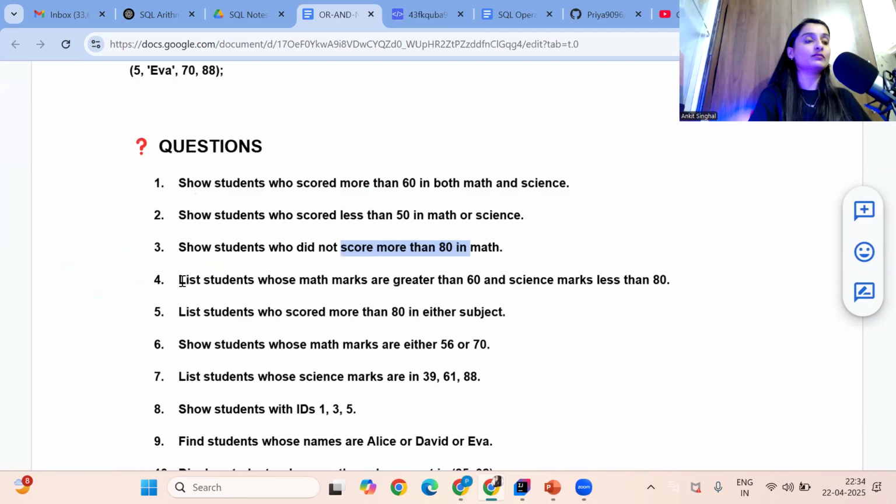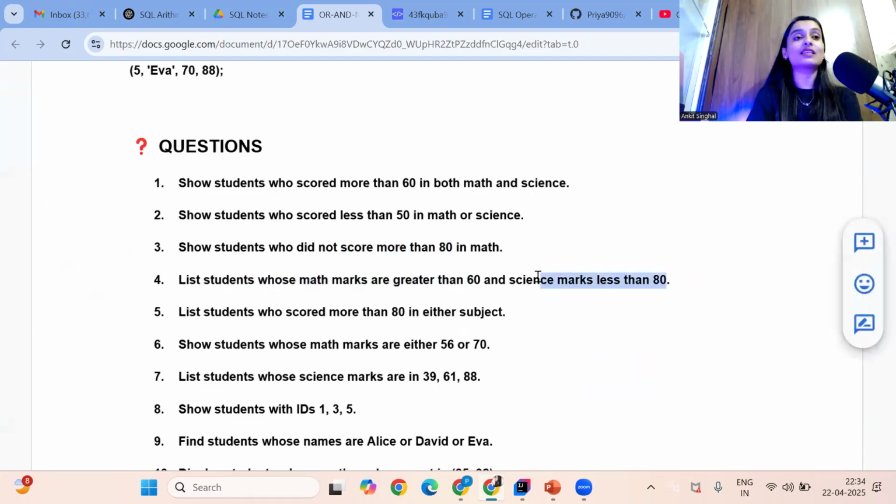That's all. Now next, list the students whose math score is greater than 60 and science marks less than 80. See what they have used? AND. Math should be greater than 60 and science should be less than 80. Both conditions must be true. Then only we should return the output.